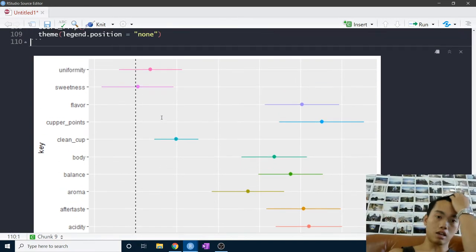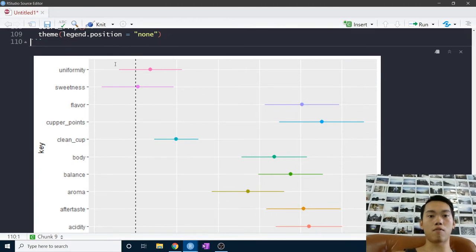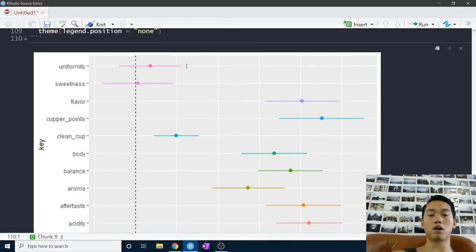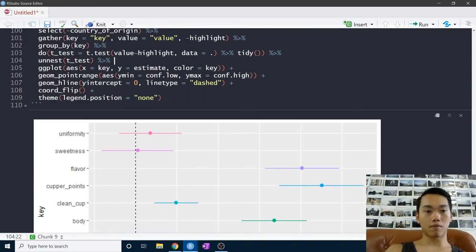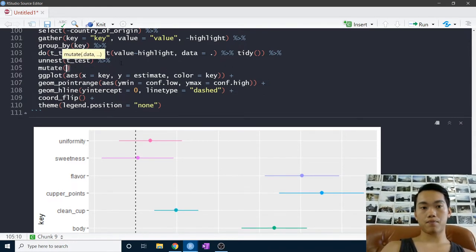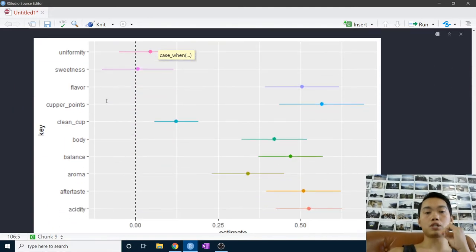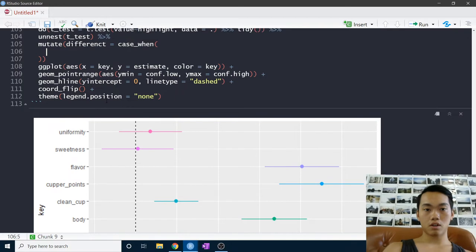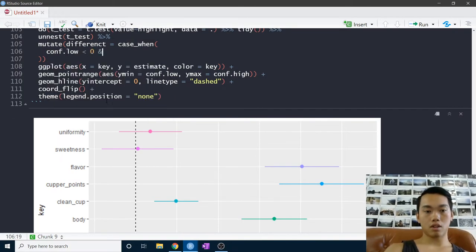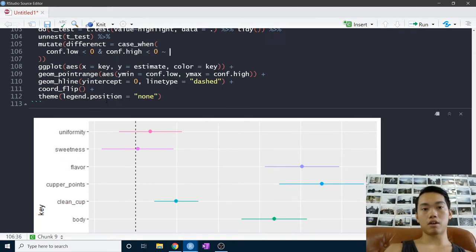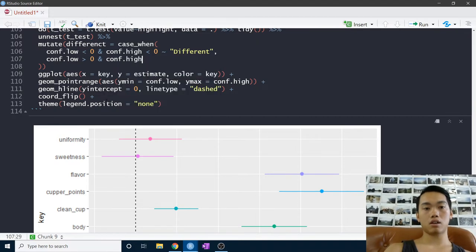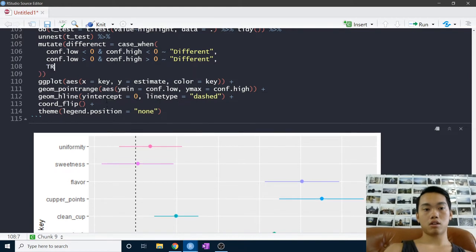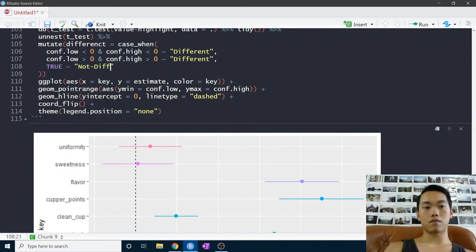So I think the big idea is if both intervals are to the right or to the left of zero, so if they're above or below zero, then it means that they're different. If they're not, then that means they're probably the same. So how are we gonna do that? First I'm gonna do a mutate and we'll say different is equal to, and when we're doing multiple kind of like decisions or multiple checks, it's easier to just do a case statement. So we'll say if conf.low is less than zero and conf.high is less than zero, then it's different. If conf.low is greater than zero and conf.high is greater than zero, then it's different. Else, TRUE, it's not different.